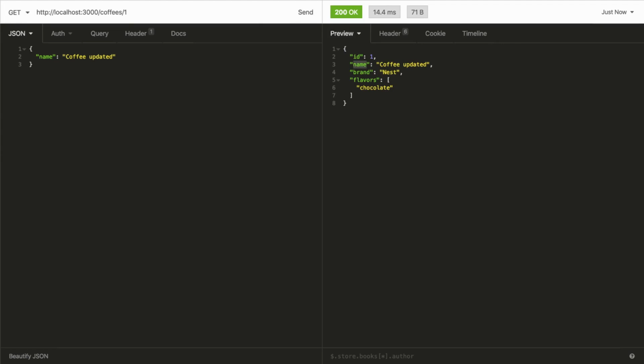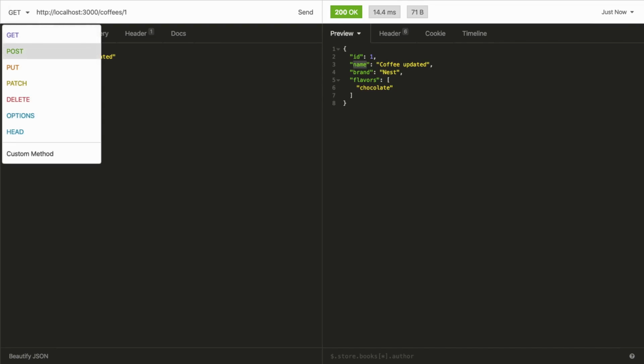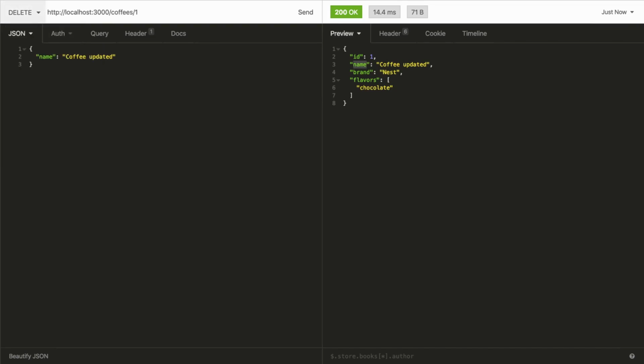Perfect, we can see it really did update the name for that coffee. Lastly, let's make sure delete works by removing this item from the database. If we switch Insomnia to make a delete request for the same ID of 1, once we push send, we should see that everything looks okay. No errors. So far so good.